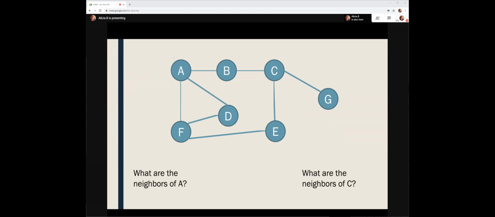So for neighbors of A, we're getting B, D, F. Okay. And what do we have for C? For C, B, G, E.